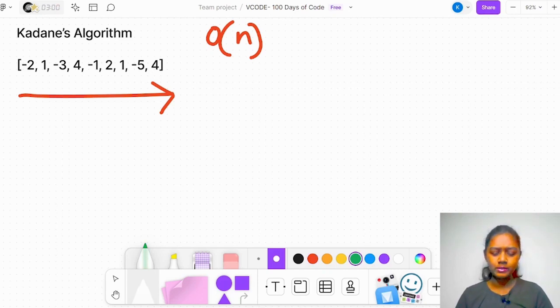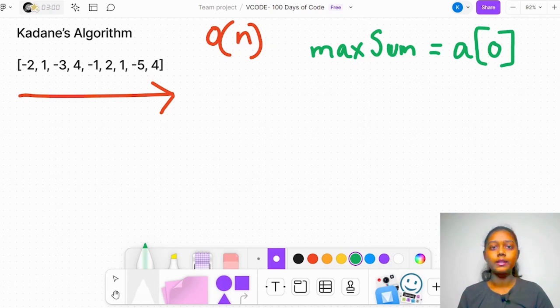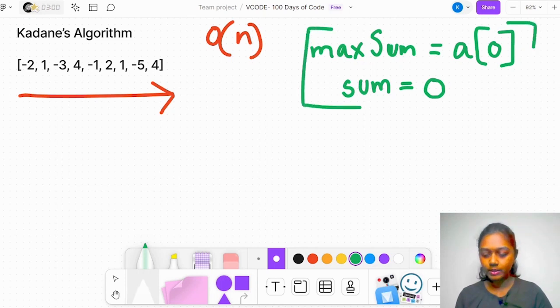The basic step is, firstly, we have to take two variables. One is the maximum sum, let me name it max sum. This will store the max sum which we are going to return at the end. I will initialize it with the first value of the array. Let's suppose the array is A, so it will be A of 0. The next variable is the current sum, let me name it sum. This will hold the sum of the subarray at present, and sum will be initialized with 0. So these are the two variables to consider at first.